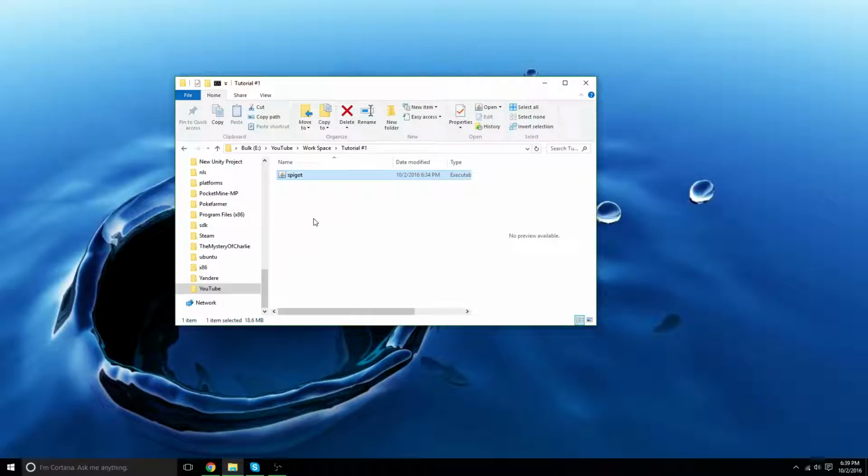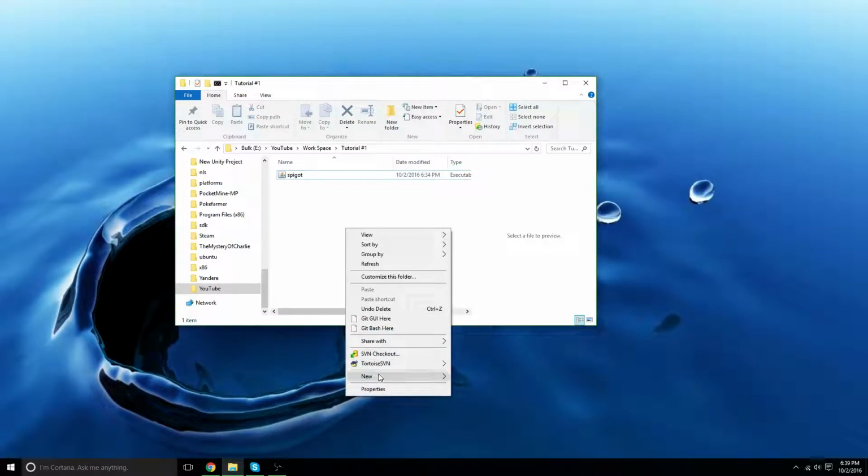So in the description below, you'll have a direct link to download the spigot.jar. Just click on that, it'll download it for you automatically. Then you want to place it in a server folder. You can call it whatever you want, it really honestly doesn't matter. Then you want to do new.